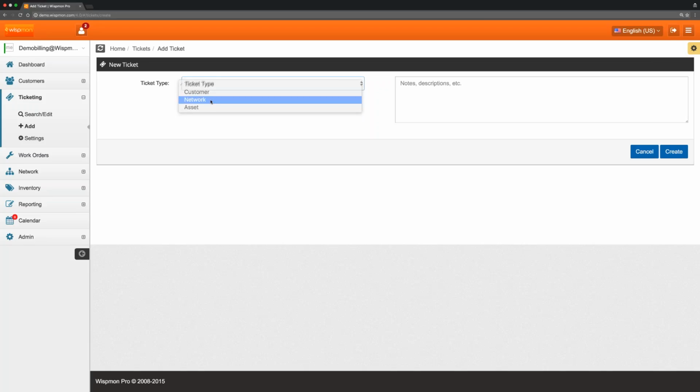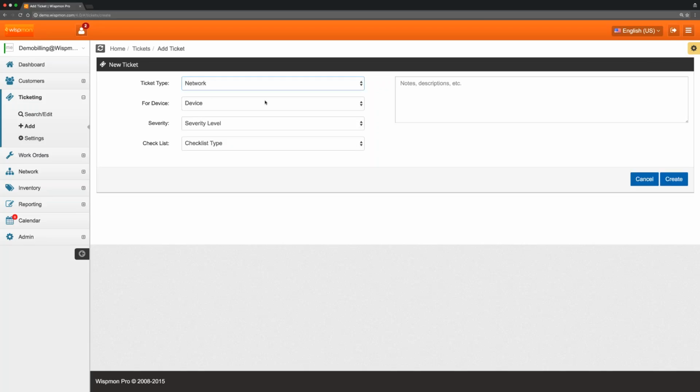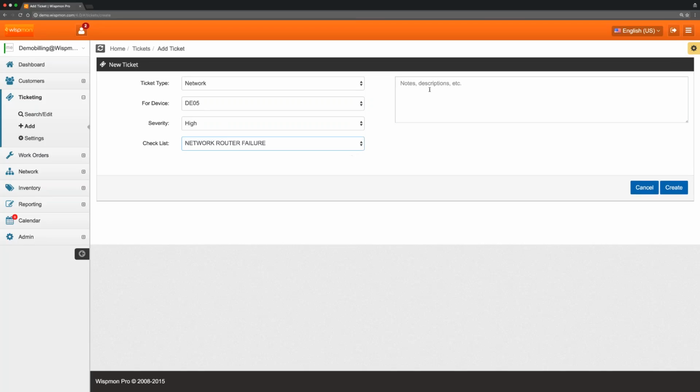But in this case, I'm going to create a trouble ticket for the network device. And in this case, it was DE05. This is critical because it's out there in the field, and there's a network router failure. And then I can put in some notes here. Device took a lightning strike. Okay, and then I'm going to create the trouble ticket.